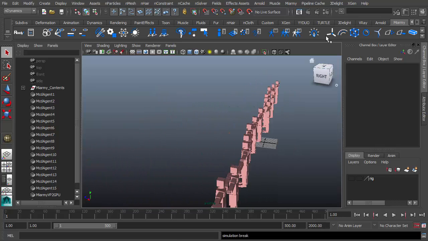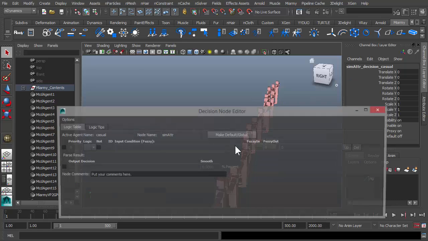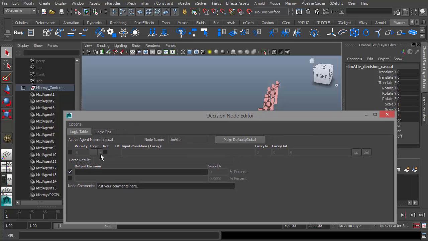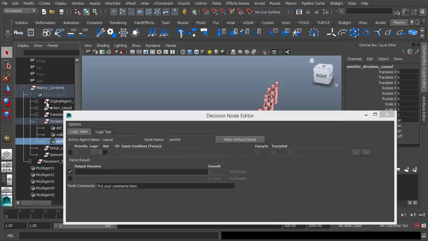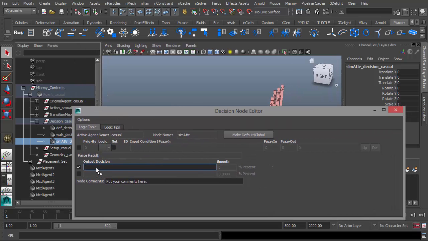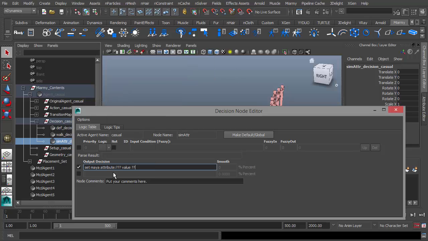So let's create a logic node to assign the simulation attribute to the agent. Let's click this to make a decision and add the sim adder, and create. Let's directly first create an output language here and expand this outliner. And let's just add my attribute, the set my attribute.